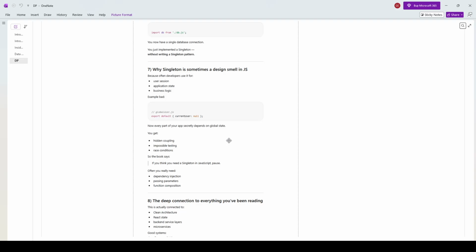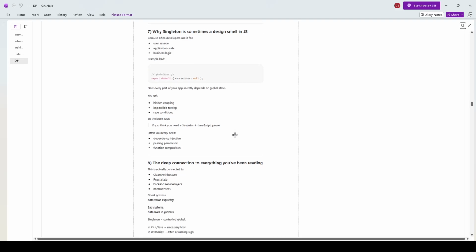You get hidden coupling, impossible testing, and race conditions. So now your app may crash intermittently. It's impossible to test, and you get race conditions and stale UI. So the book says if you think you need a singleton in JavaScript, pause. Often, you really need dependency injection, passing parameters, function composition.